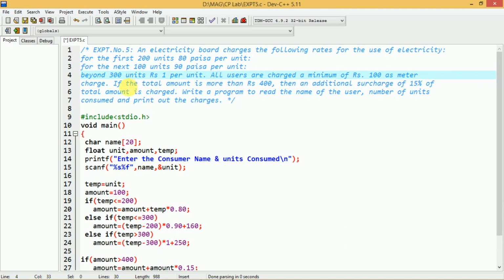So for the first 200 units the charges are 80 paise per unit. Above 200 and up to 300, the charges are 90 paise per unit. And above 300 units, whatever may be the number of units consumed, the charges are rupees 1 per unit. Okay, so this is based on the number of units consumed.